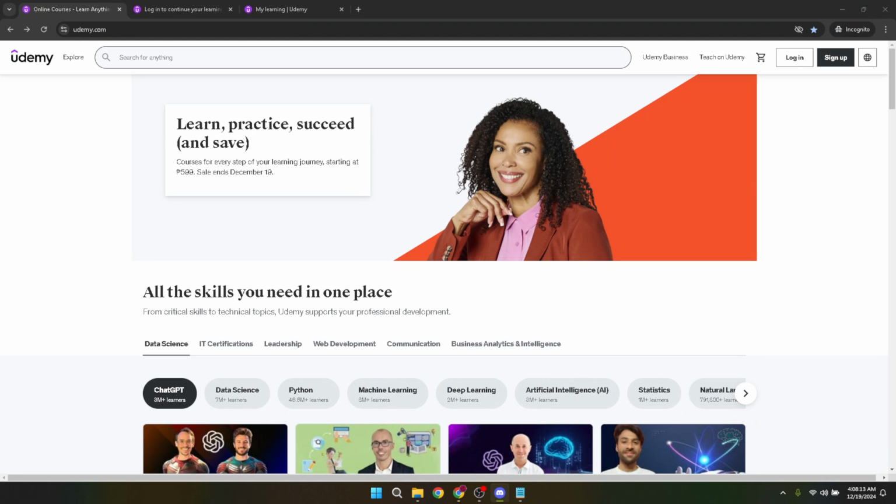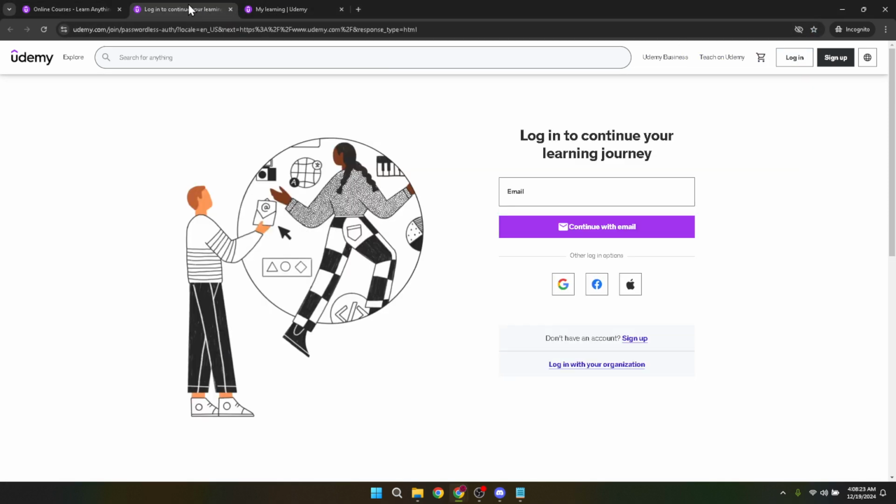Let's start at the very beginning, the point where every journey on Udemy starts, logging in. Head over to the Udemy homepage and locate the login button situated at the top right corner. A simple click here will lead you to the next step. For a faster sign-in experience, Udemy allows you to use your Google account. So once you're on the login page, look for the Google icon, usually among other social login options, and click on it. This will streamline your login process by linking your Udemy account with Google.